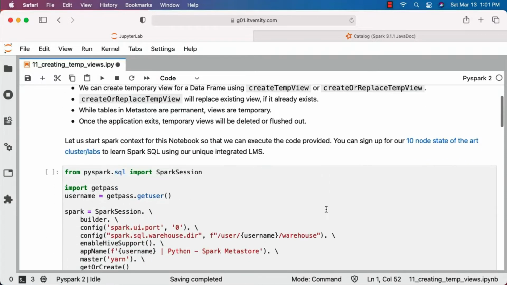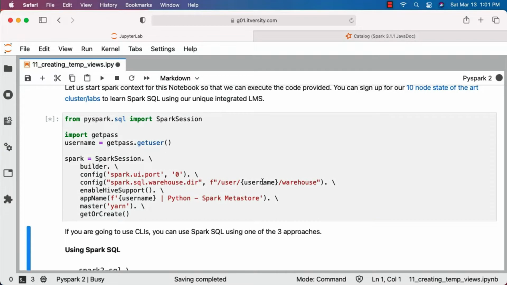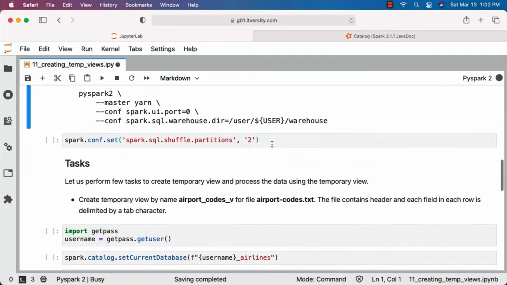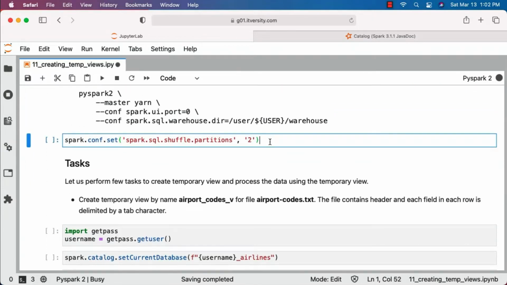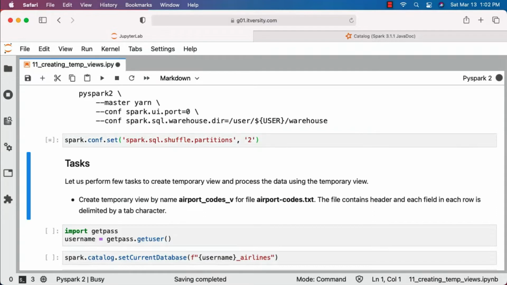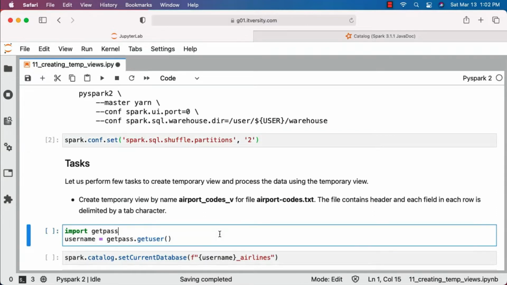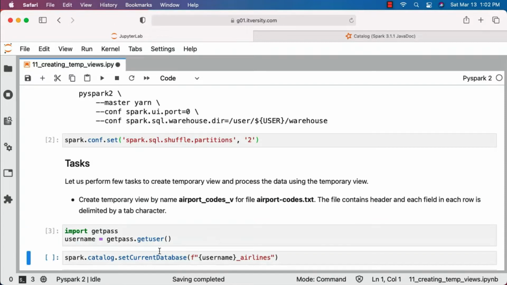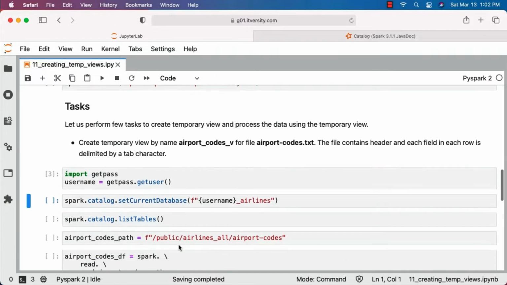Now let's run this piece of code to take care of the Spark session object. Then let's set spark.sql.shuffle.partitions to 2 so that we don't unnecessarily use too many resources to process the data when we run code snippets in this notebook. Then let's run this to create an object called username. It will contain the user that I have used to login, which is nothing but itversity.